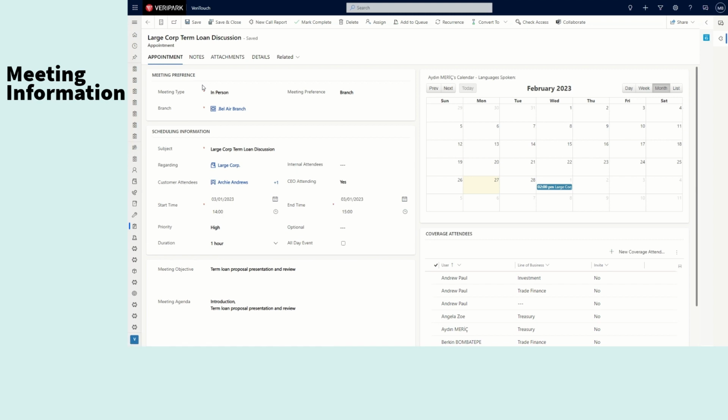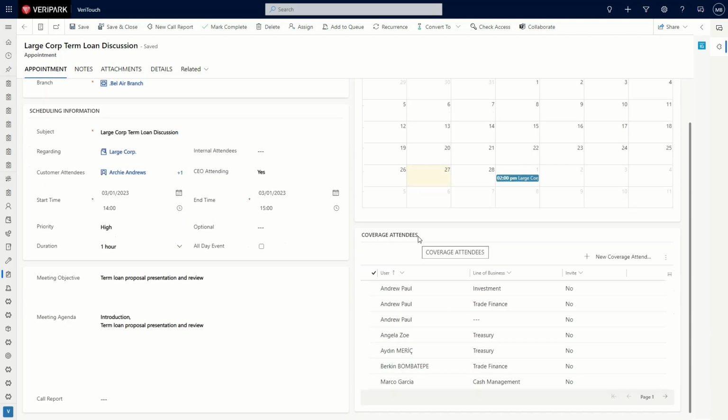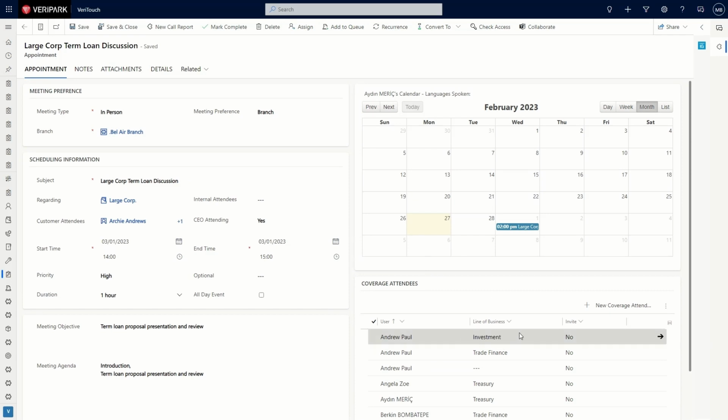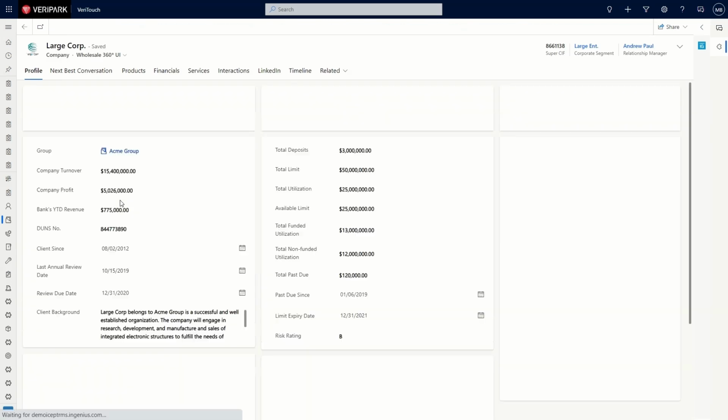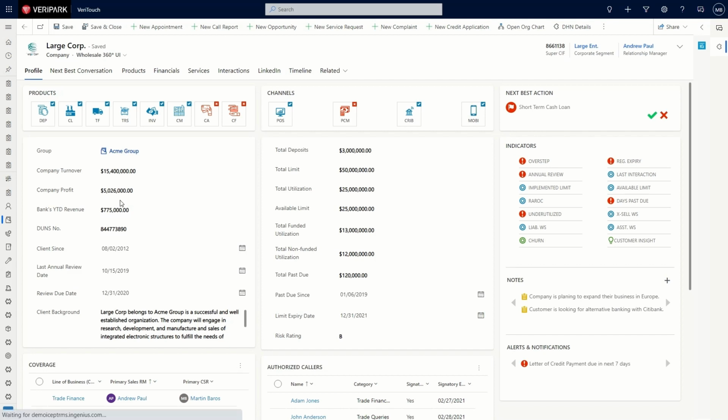On the appointment screen, he's able to see that this is an appointment for a customer called Large Corp, and he's also able to see the scheduling information, the objective, the agenda, and the product line account team members or the coverage attendees from his side, from the bank side, who are invited to this meeting to support him during the discussions. So as part of the meeting preparation, what the RM will do is he will open up the Large Corp customer's 360 view.